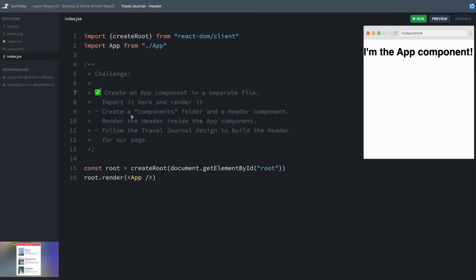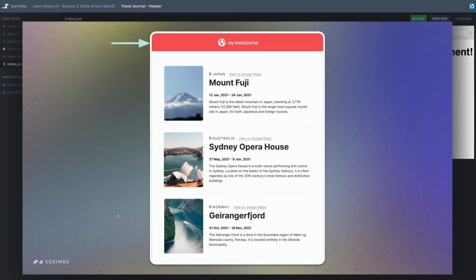Next, we need to create a components folder and a header component, which I guess I wasn't explicit about that being inside the components folder, but hopefully you figured that out. It's not a big deal if you didn't. Something probably important to point out is that our app is going to end up being really small. There's not a whole lot to this page, as you can see.